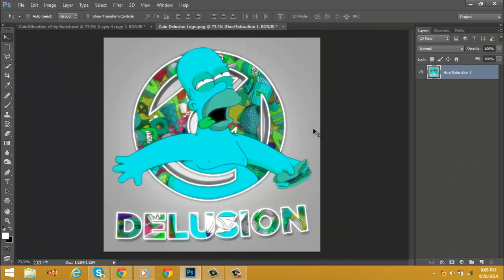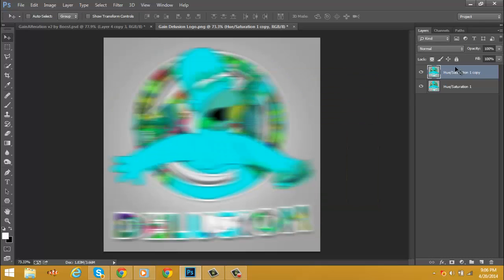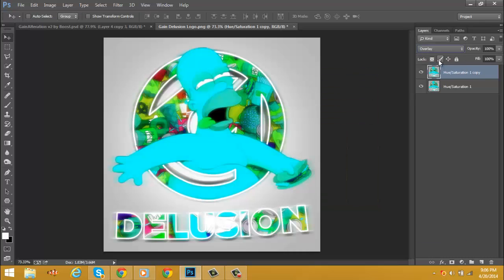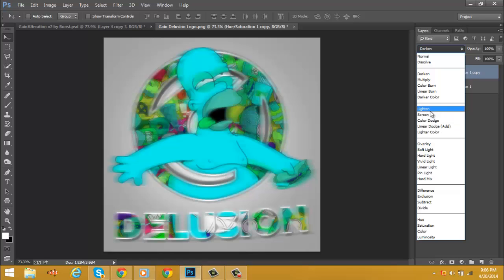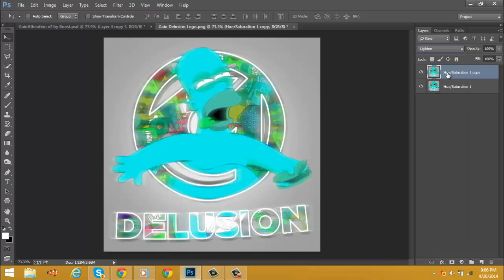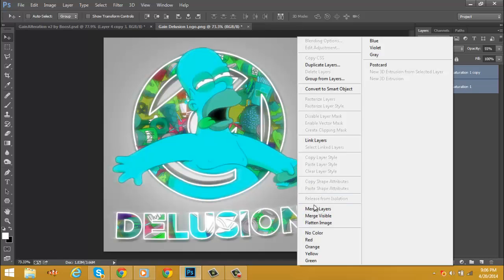Alright, now what I normally would do, and a couple other people do, they use motion blur, which gives off a motion blur effect to the logo. Trying to look at the thing that you can use that looks good. I think it's Lighten. I don't remember what it was. Yeah, it might be Lighten.